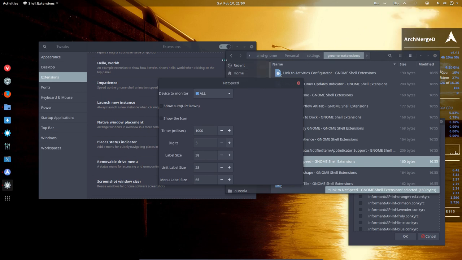We can set in here whether to show an icon or not. Not sure if there's an icon now. Oh yeah, there it is. So it's not a nice icon for that particular thing. So there you have it.